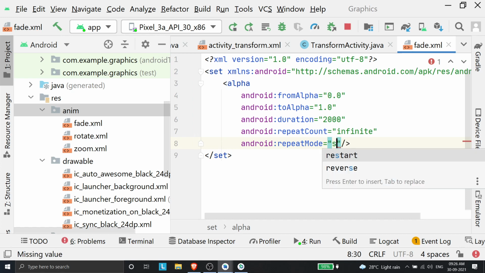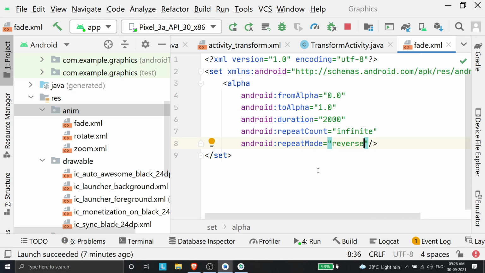Yeah, there's also something called restart. What restart does is it will go from 0 to 1 and again it will go from 0 to 1. Reverse will go from 0 to 1 and then reverse the animation that you did previously. I have just given reverse because it looks pleasing to the eye. You can specify it or not if you want to. That's your wish. So this completes the fading XML part.